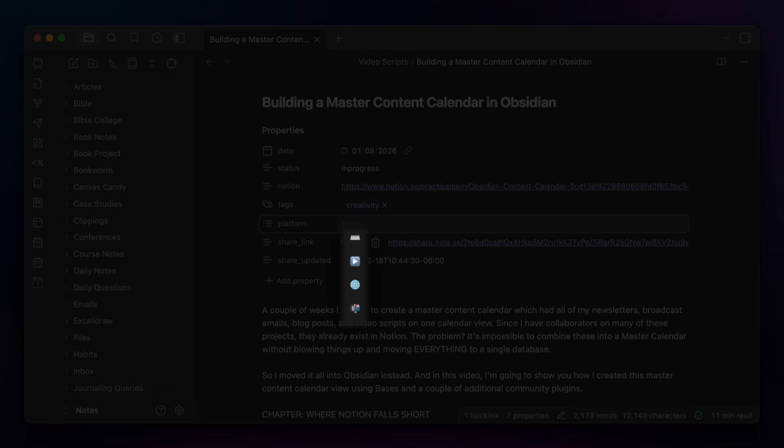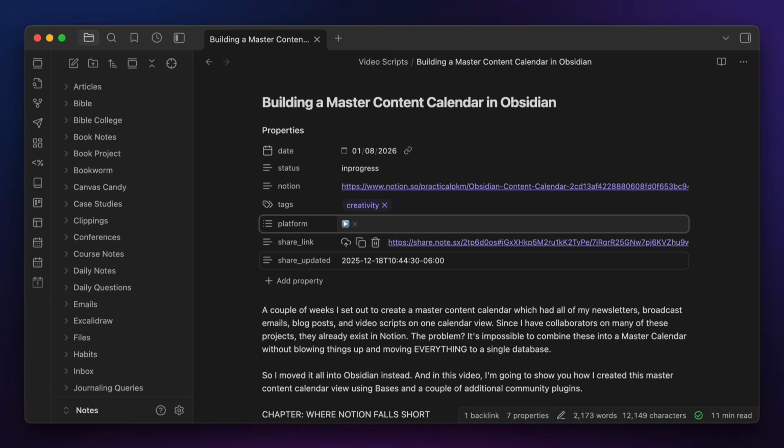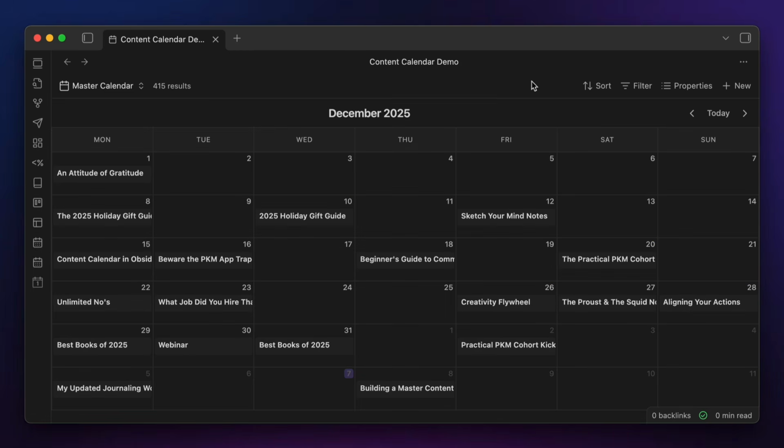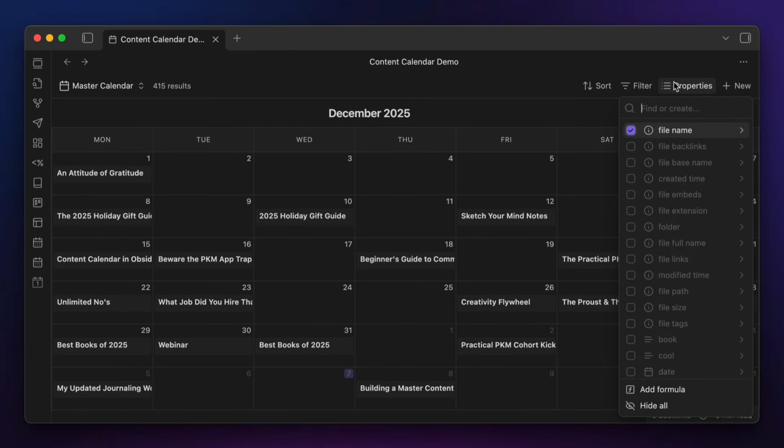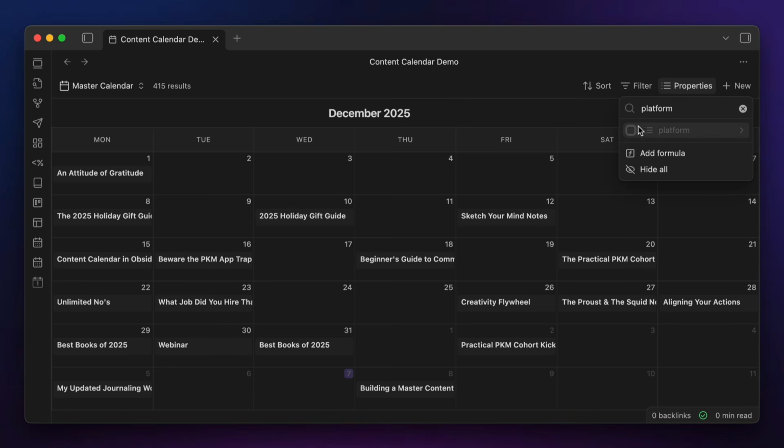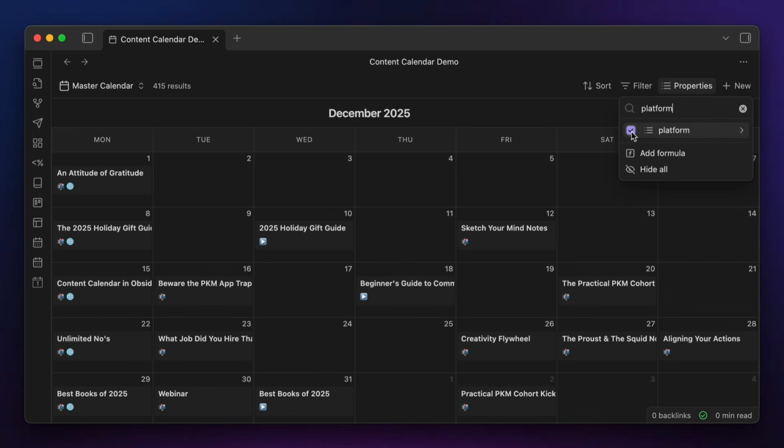The mailbox emoji represents an email that I'll send via my email service provider, which is Kit. The globe emoji represents a blog post that will appear on my website at practicalpkm.com. And the play button emoji represents a video script for a YouTube video like this one. So I added these to my notes in a property that I called platform, and then I enabled that platform property in the bases view. This added the emoji in the line below the note title on the cards, giving me a minimalist visual way to tell what platform the content would actually be published to.